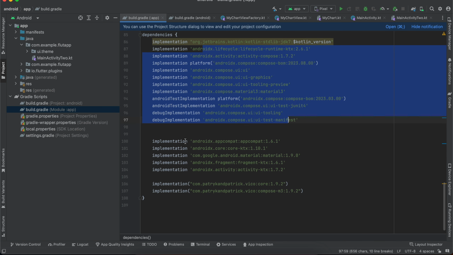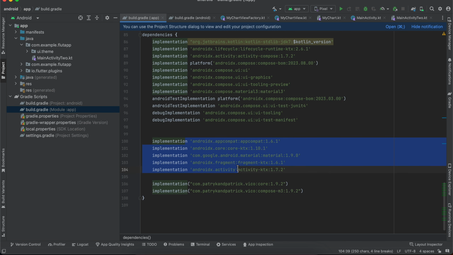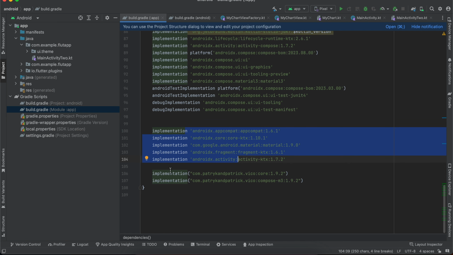I have also added a few of these dependencies. I'm not sure if they are required or not, but I have just added them to be on the safer side. And these are the two dependencies for our charting library for our Jetpack Compose chart.